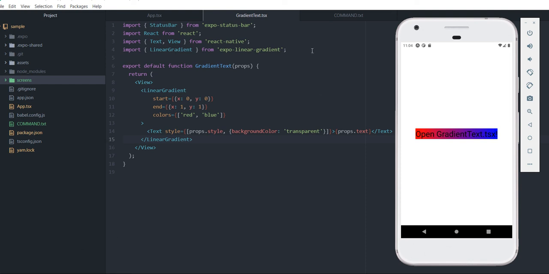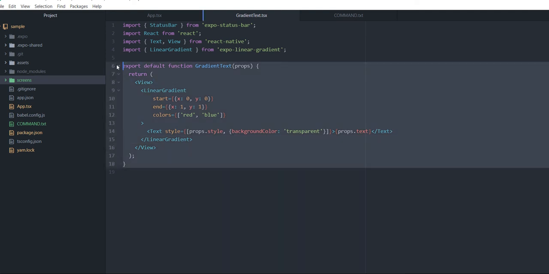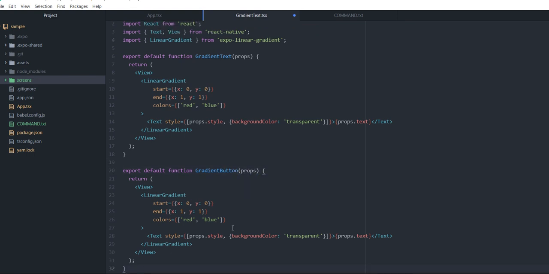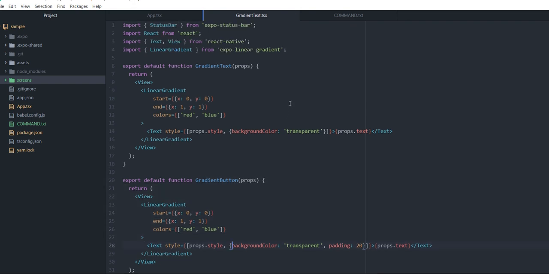So in order to do this, we need to install one more package. And before I continue, I just want to say that if you want to have a gradient button, this is exactly how you do it. You can add some padding and you'd be good to go. But we want gradient text. So I'm just going to first duplicate this code and create gradient button so that we still keep our code. And if we want to use it later, we can still have that gradient button code, but we want gradient text. So time to install another package.